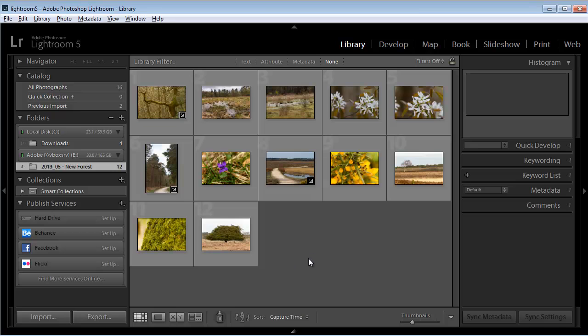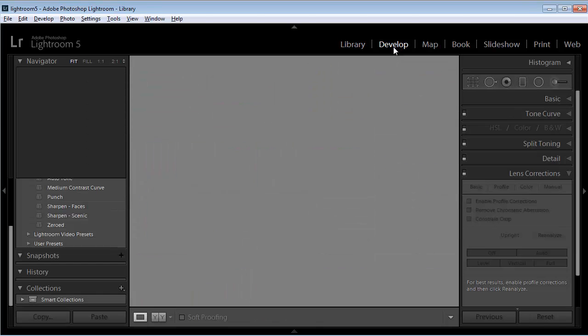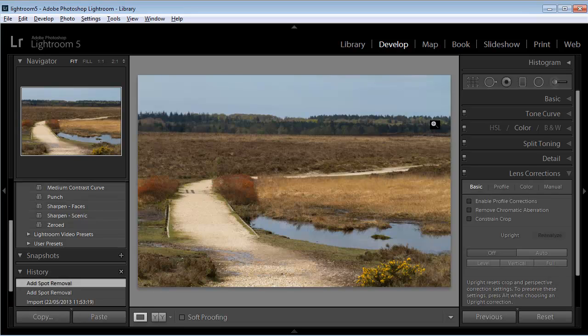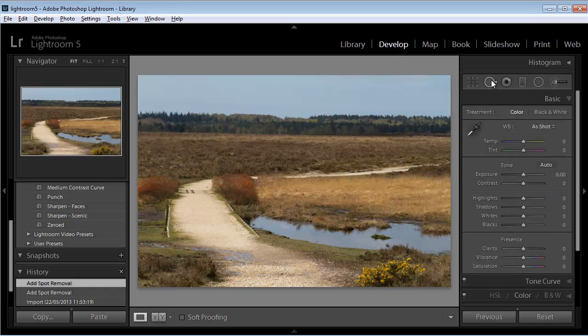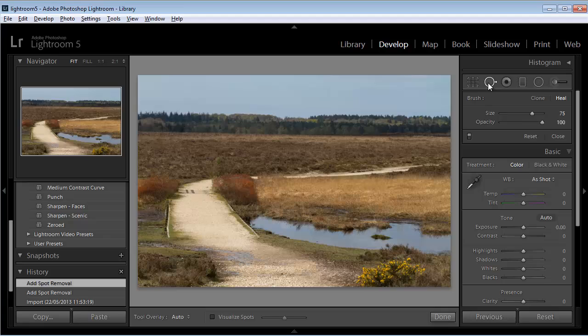I'm going to work with one of these images. Let's see, maybe this one here. I'm going to open it in the Develop module. And no, this is not a new tool. It's just got some exciting new features. I'm going to change it back to basic. So that's the spot removal tool, or spot healing brush tool as well. And it's still got the same two options, clone and heal.